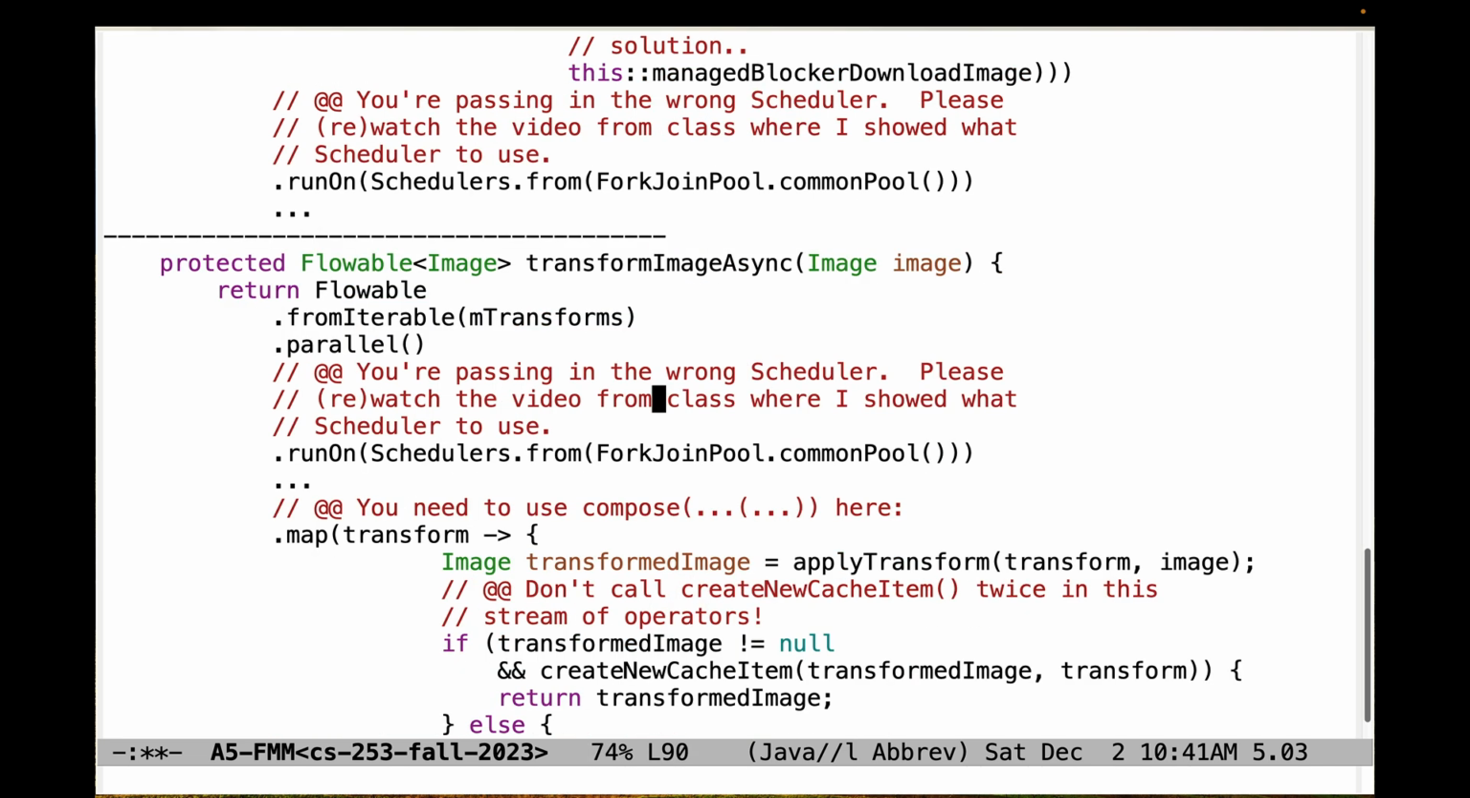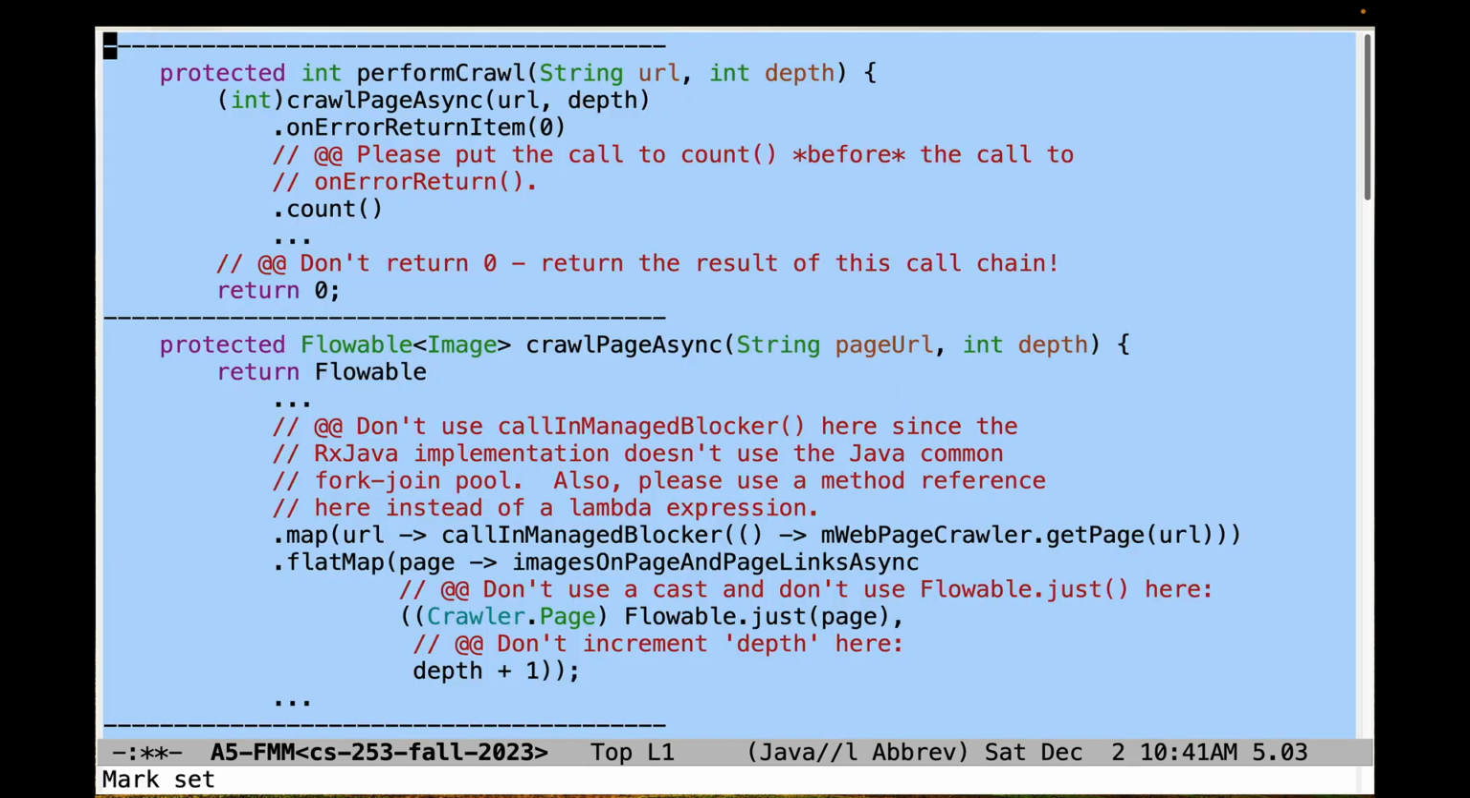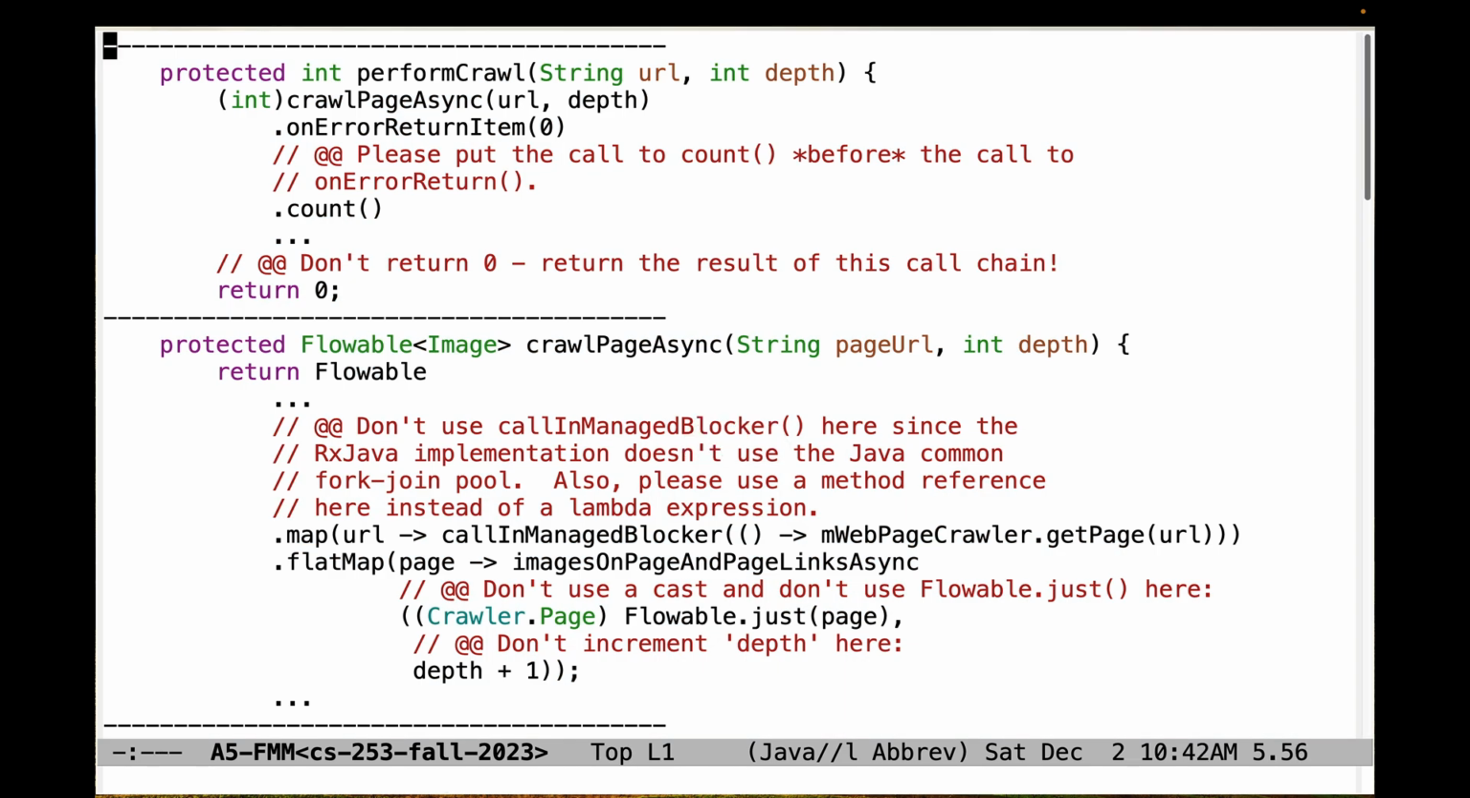Down here, once again, same problem, using the wrong scheduler. Make sure you use the right scheduler. Likewise, down here, make sure you use compose properly and other operations you need to do in conjunction with compose. In particular here, don't be calling create new cache item twice. I'm not sure what's going on there, but that's definitely incorrect. You only want to call it once up here. It needs to be called at this point here, not down here. That's backwards.